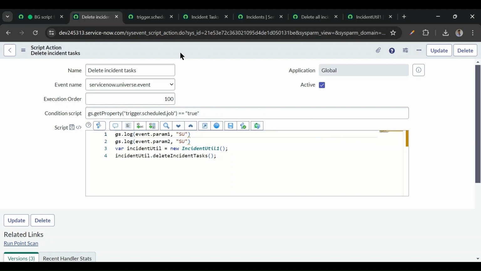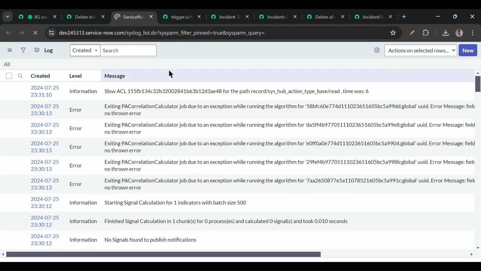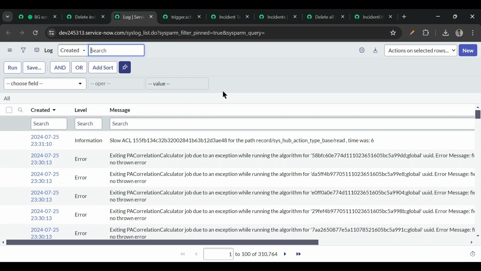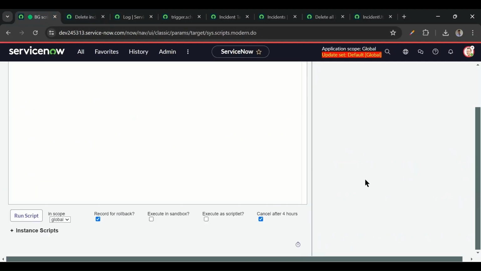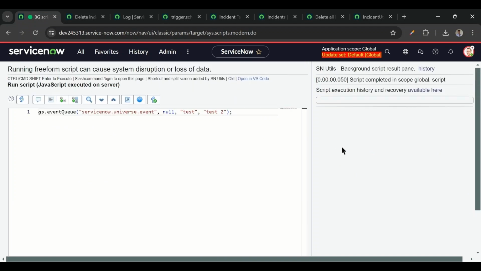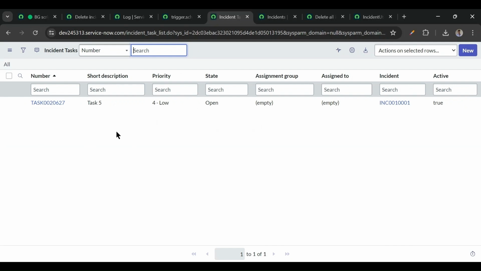I'll open the logs table as well. That is this log, control enter. That will open in a new tab. Now let's fire the event. Okay, event is fired. So first we'll see whether the incident tasks are deleted or not. It will take some time. Now the tasks are deleted here.